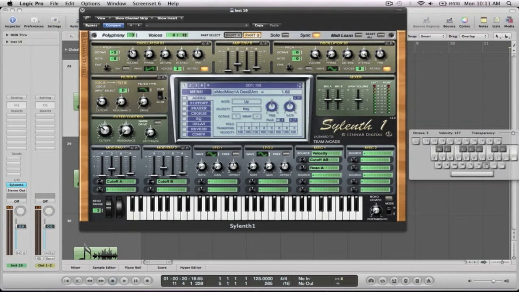Next up, something you can do to add a little bit more is add a little bit of EQ. It gives it a little bit more bite.